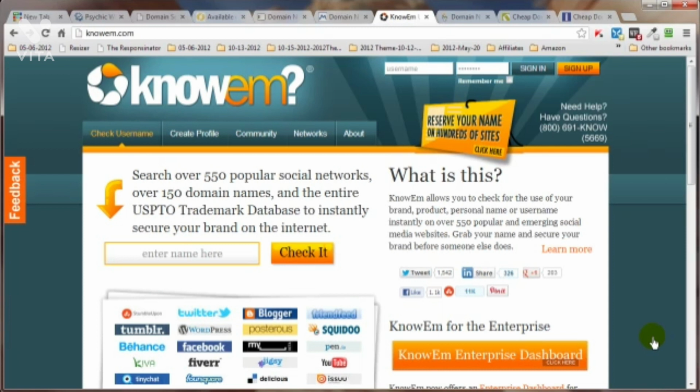Now you can make a more informed choice as to which domains to go with or to kick off your list. And they've got plenty of tutorials online here as far as how to go about establishing these connections. So by all means, check out Knowem.com.